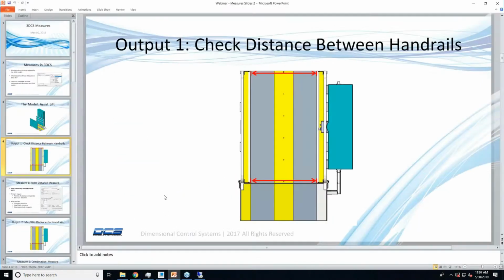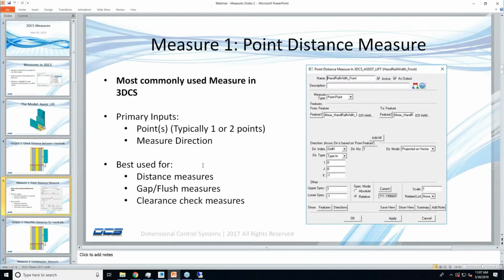For this first output, the first measure I'm going to be using is probably one that a lot of you 3DCS users are very familiar with, called the point distance measure. This is by far the most commonly used measure in 3DCS. Gary, what percentage of measures in 3DCS would you say are point distance? 80%. I was thinking 80 to 85%. We're on the same page on that one.